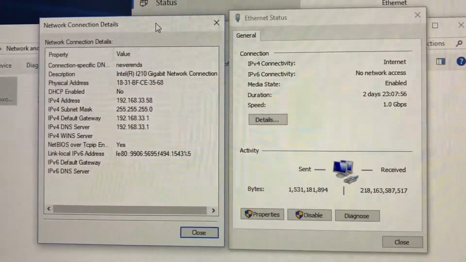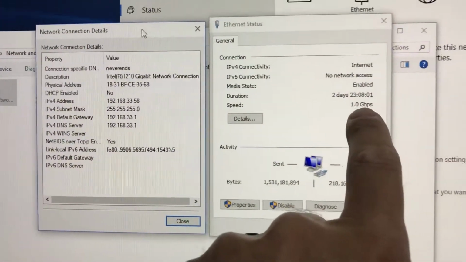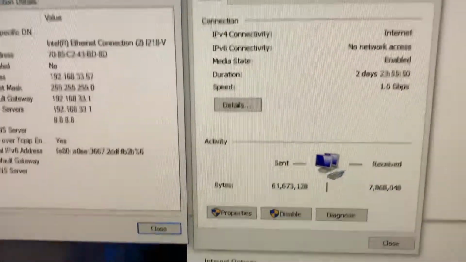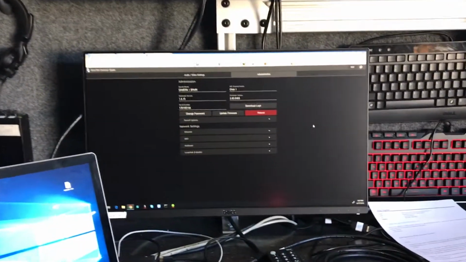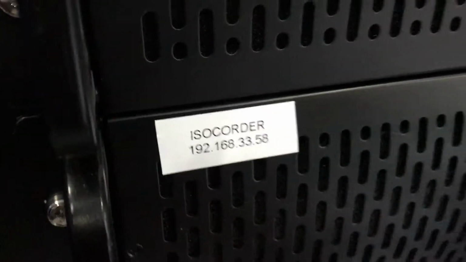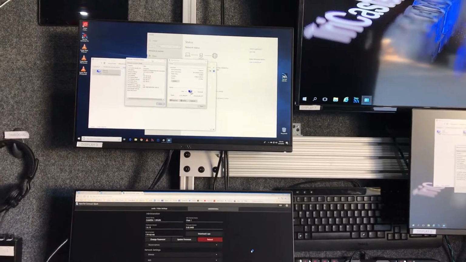You can see here, it's all gigabit. Everything's locked down. You can see that I have gigabit on the IsoCorder PC, and this is the TriCaster PC. There it is, gigabit. Everything's gigabit, and the IPs are locked down, so the IPs don't change. And this computer here is called IsoCorder. It does nothing else but run the IsoCorder software. I don't have it doing anything else except recording.